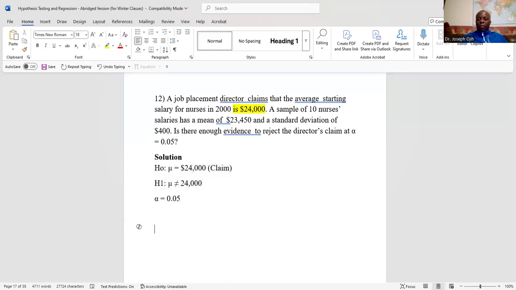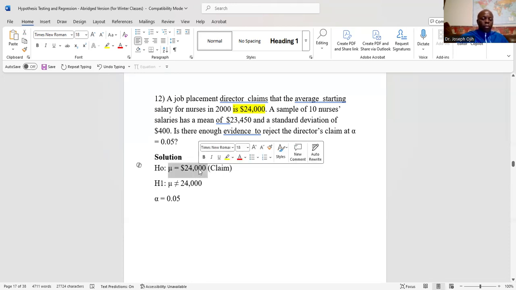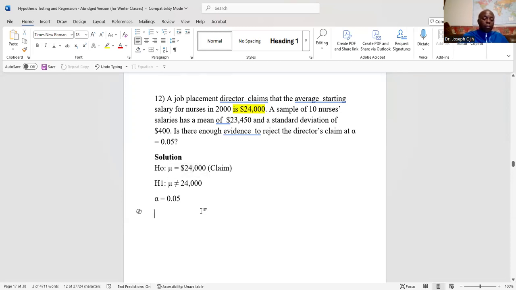Okay. Now we can have our summary statistics. So the population mean is 42,000. I can just copy it from here and paste it right here. And then the sample mean, what is the sample mean? Before I write that, let me put the sample size of 10, where n equals 10 nurses.